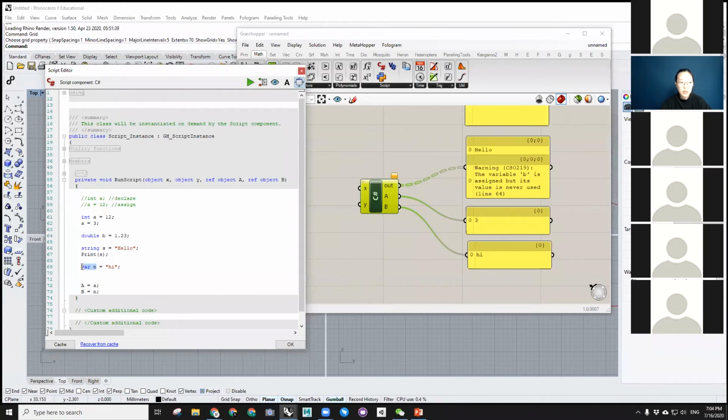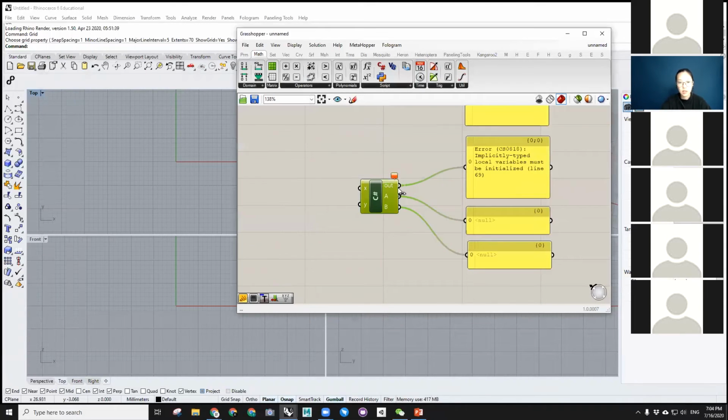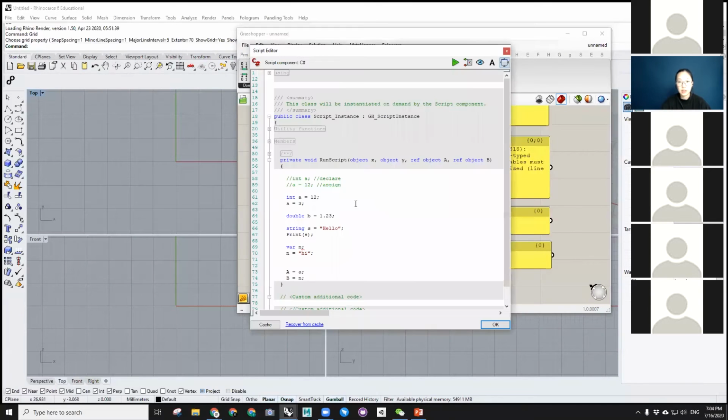But one thing you need to be really careful about is that using var, you cannot declare and assign in separate lines. You can only write it in this manner. So if you say var declare, make it, and then n is high, this is not allowed. So see, this was allowed, but this is not allowed. You can see that the variable must be initiated in the same line. Yeah. So that's when you need to be careful. So that's the var.